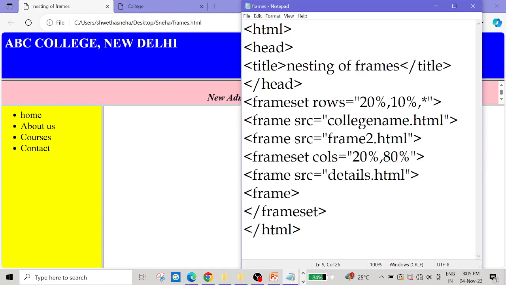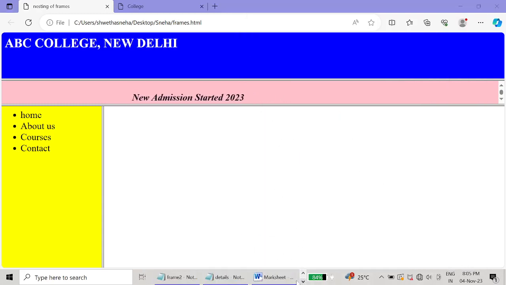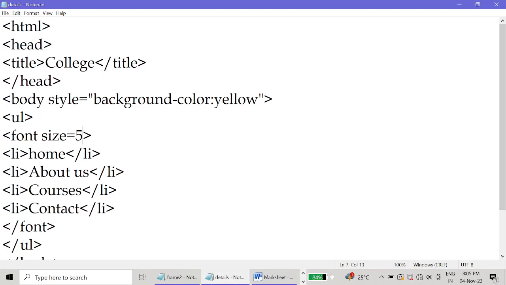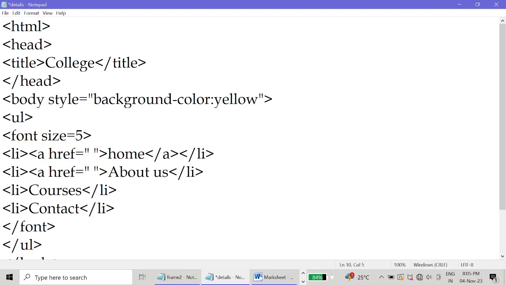Now this home, about us, there we can make it as a link. So what I can do is using the A tag I can give it as links. After using li, include the A tag, and here you have to give the href attribute, that is the reference page, and whatever the location of that page is there, it should be mentioned here, and close the A tag. We will copy the same thing over here.